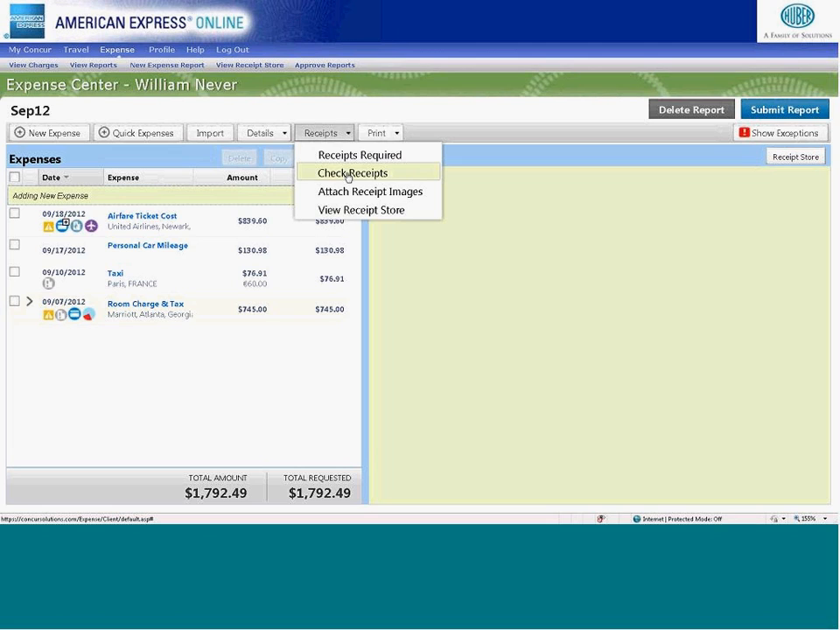Once faxed in those receipts, always confirm that they're here by going to check receipts. We fax something that was too dark, too light, or never came through, so make sure they're here.